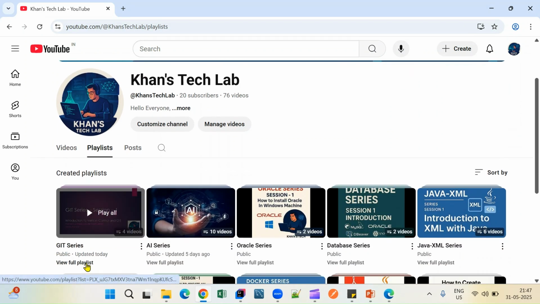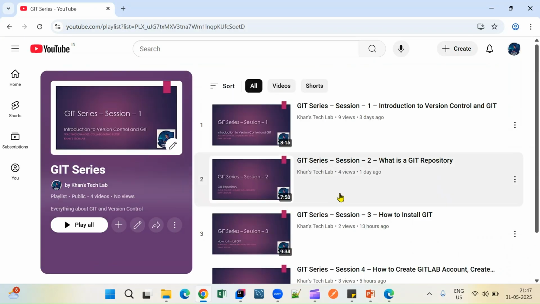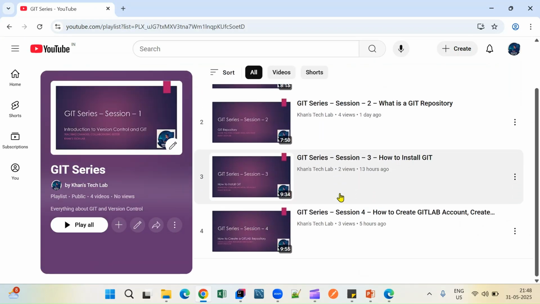As you know, we are working on Git series and we have covered a few sessions. In the last session, we had created a GitLab account and created a repository there and also pulled it into the local machine, which is local repository.